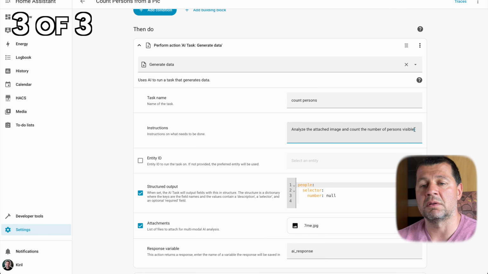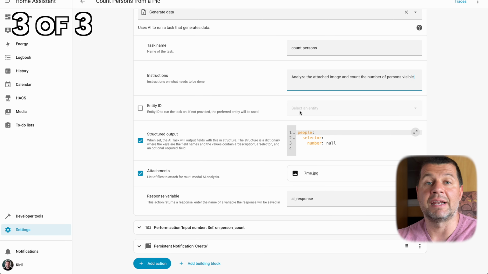Of course, you can change that to your preferences. You can count the hats, or I don't know, the glasses of the person, or anything. And the next things are interesting. Entity ID is empty because, as I told you in the beginning, I set a default AI task entity ID, and I don't have to set anything right here right now.